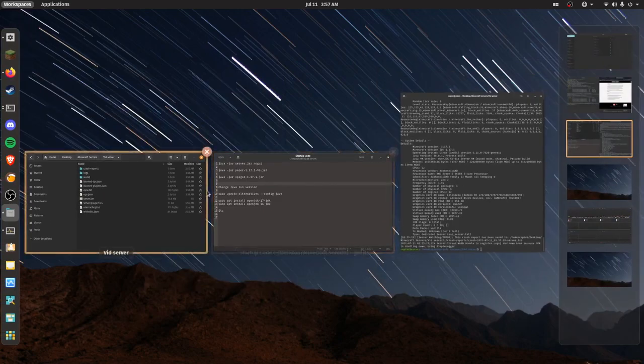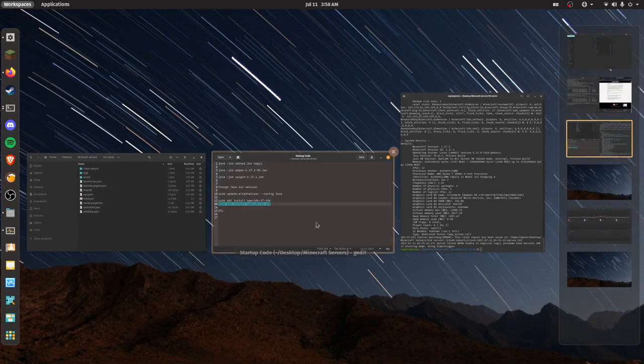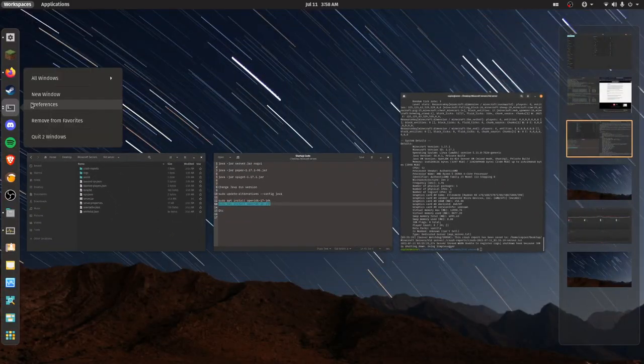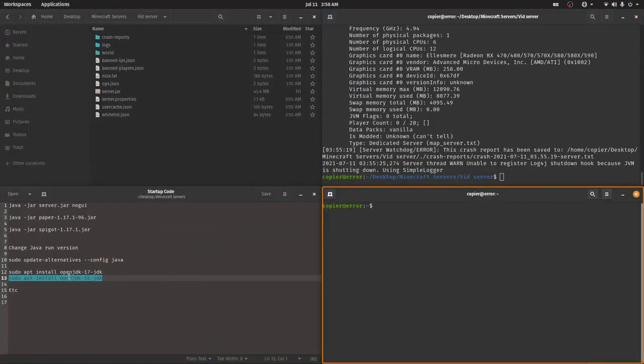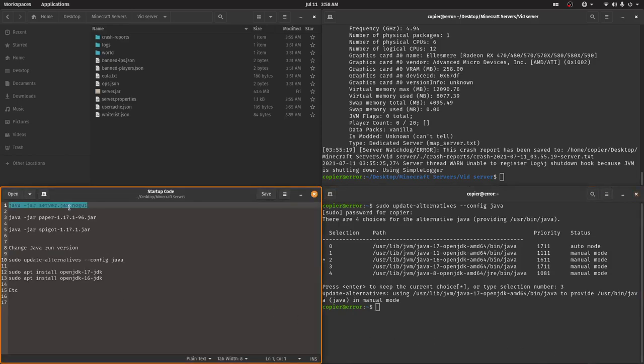I'm sorry it was a while, but hopefully that works. If this thing doesn't work for you, just try to change the server or try taking the nogui out and see if that works. But yeah, make sure you have Java on. Make sure you have 16 set, because I just want to show you real quick what happens. Let me make a new window real quick. Watch what happens when I set 17 as my default. If I set 17 as my default right now, it's now 17. Look what happens.